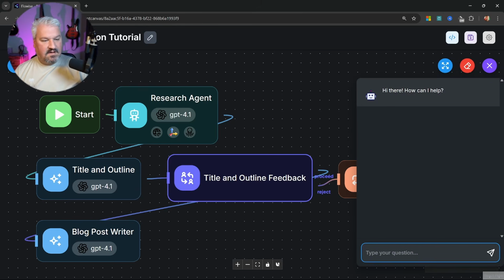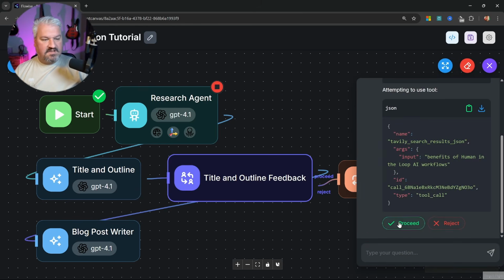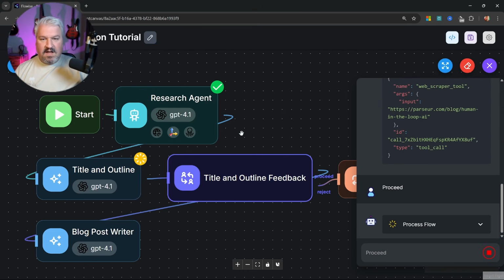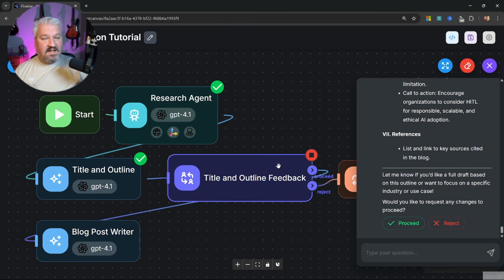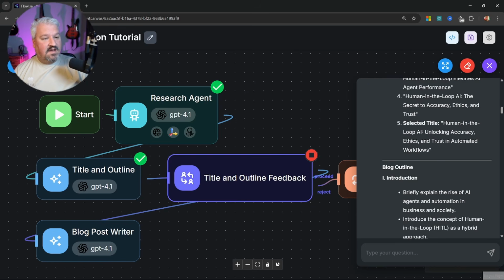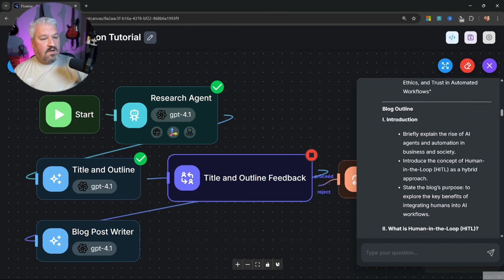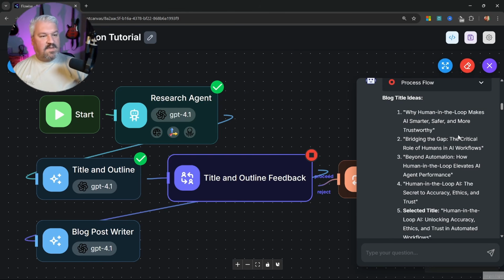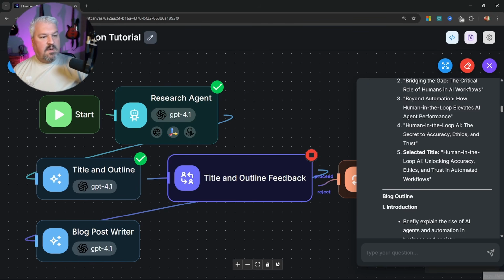In the chat, let's send our topic. Let's approve the search tools. Let's approve the web scraper tool. And now the title and outline is being generated. And we've now stopped at this human in the loop node. So having a look at this, we can indeed see the title ideas along with the blog outline. So let's say we wanted to make a change to the title. Maybe we want a title that's in the form of a question.